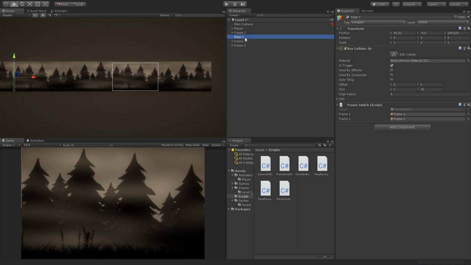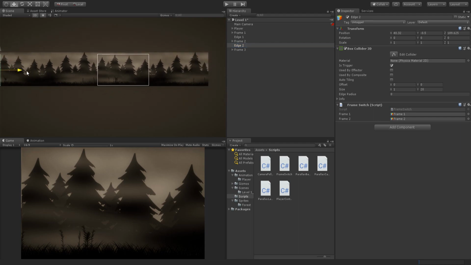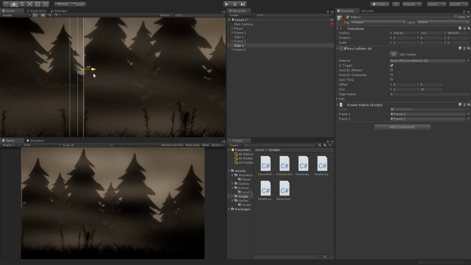Now we'll go ahead and grab an edge, duplicate that as well with Control D, by the way. And just go ahead and name this edge 2. I like to put them in between the frames that they're used for. So this will be for frame 2 and frame 3. Go ahead and drag this one over. See where it meets up right about there. So drag it right there so the player can collide with it.